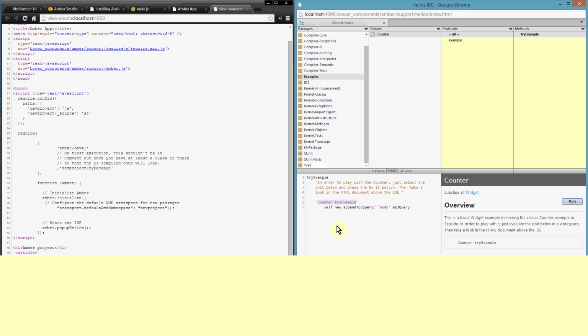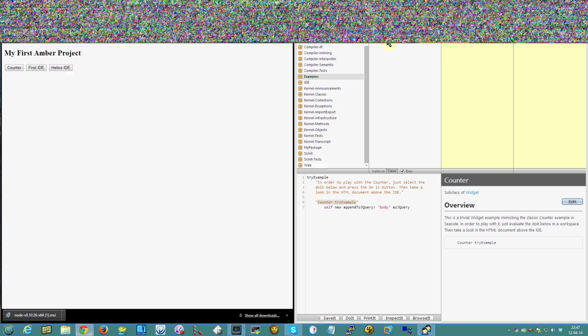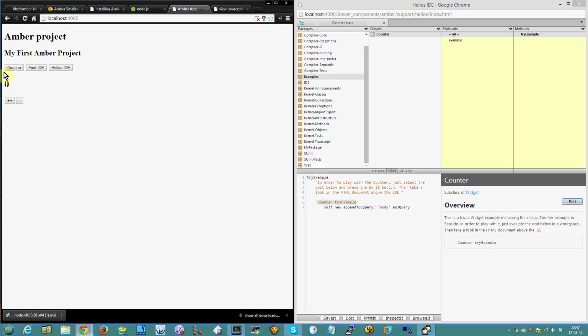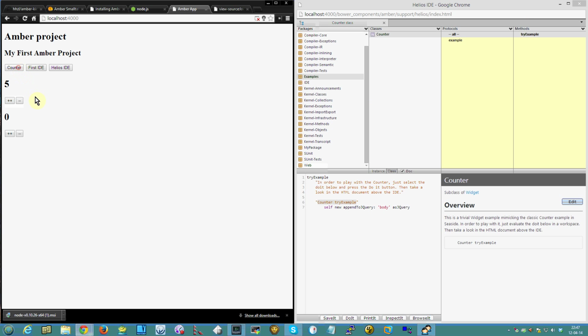So if we look at the rendering of the page, I can click on counter, and so it would invoke counter try example. Let's do this. Up, I get this rendering. If I click there, or there, of course, everything happens in my page. It's a one-page app. Could have another counter, and they all work their own little life. So what's happening here?